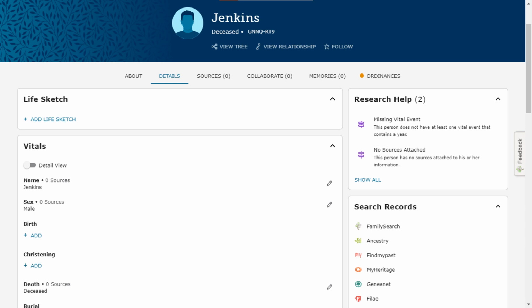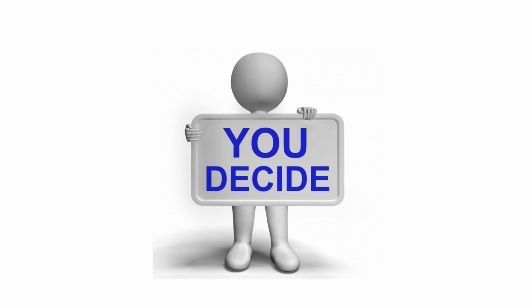When you see a record hint for your ancestor, the most important thing is to evaluate the record hint thoroughly to make sure it is indeed referring to your ancestor. It is up to you to decide. If you are not up to the task, get help or leave it to someone else to make that determination and attach the hint.